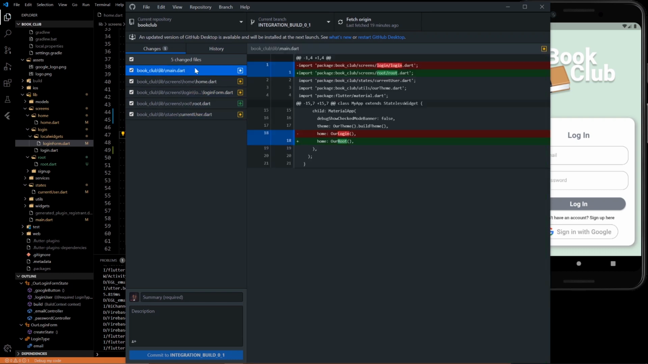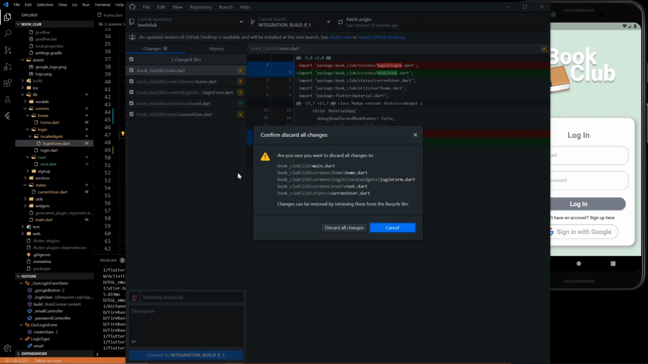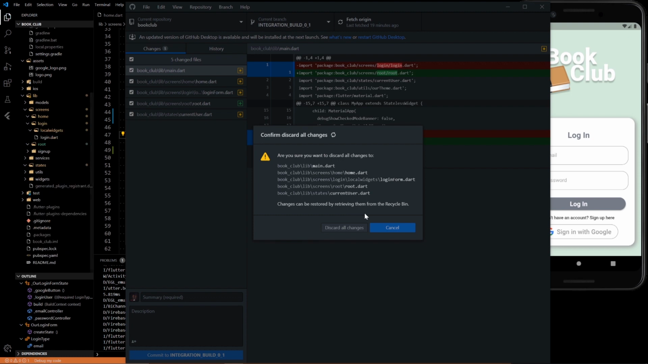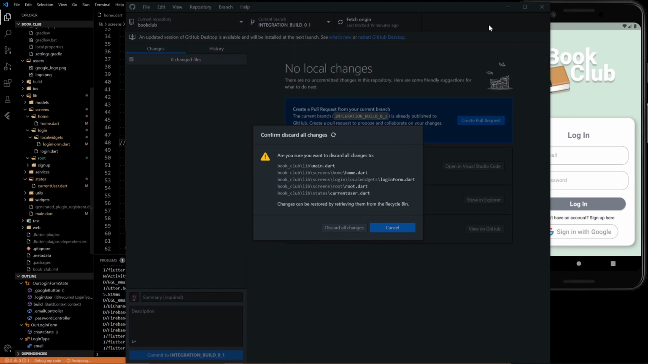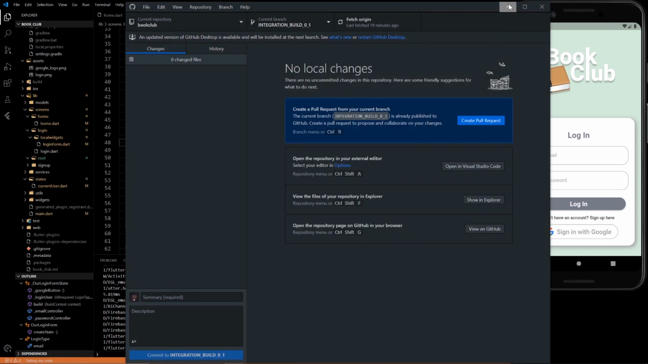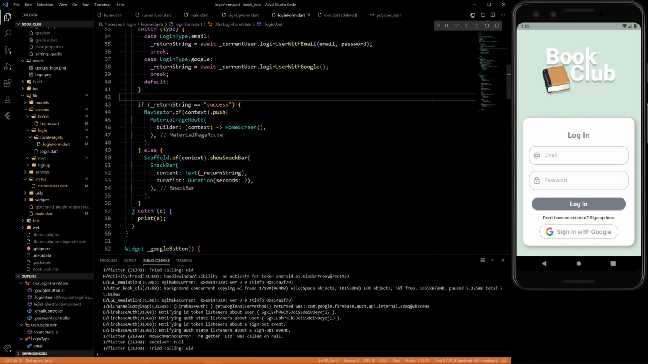Here we have all the code and we can take it and discard all changes. Alright, let's do this one more time. So in this video, let's reload all that.